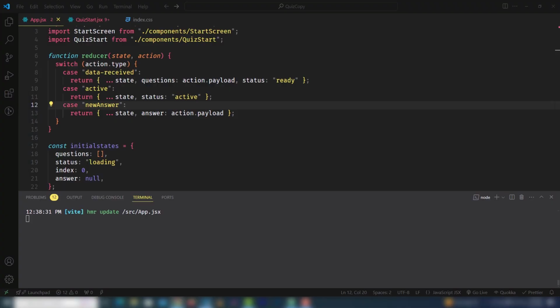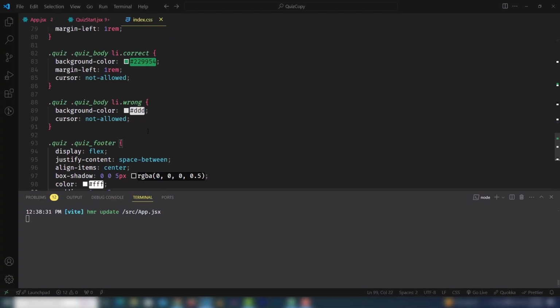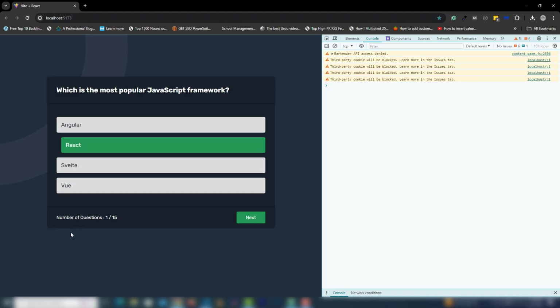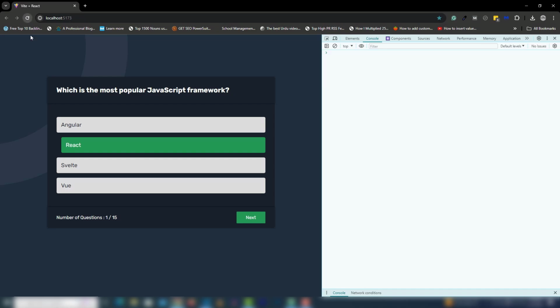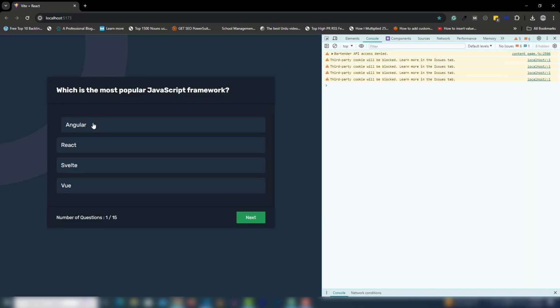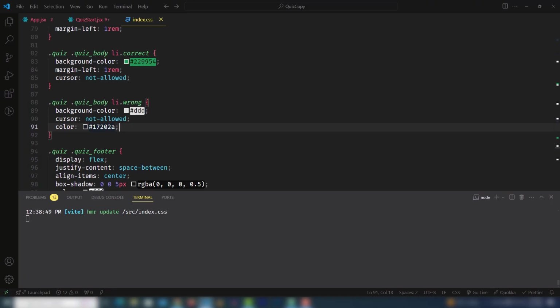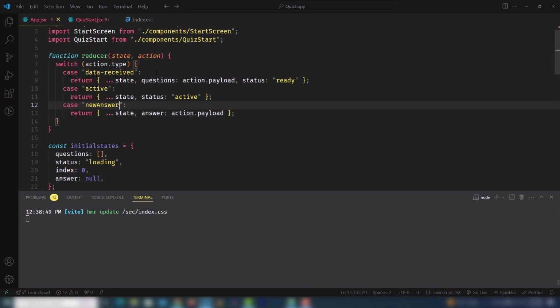And also we need to add the wrong class. Here the color will be black. I will use this one as well. Yeah, as you can see, guys. So let's try it one more time. I'm going to click on Angular, but the correct answer is React. It has worked. Great. So let's move on to the next one.